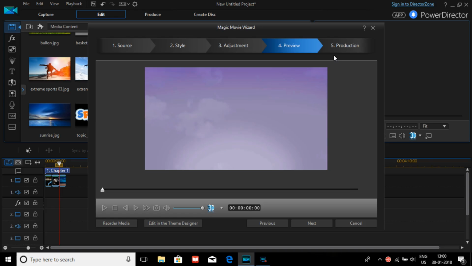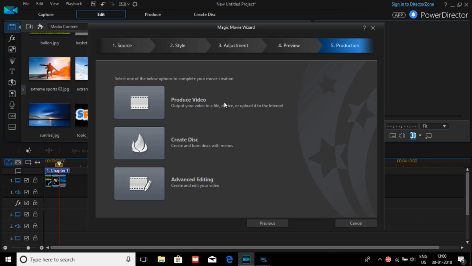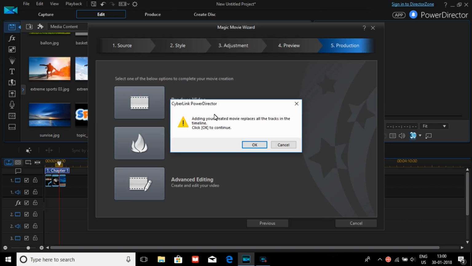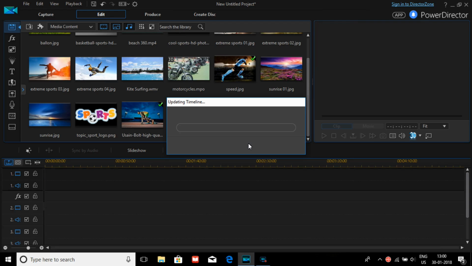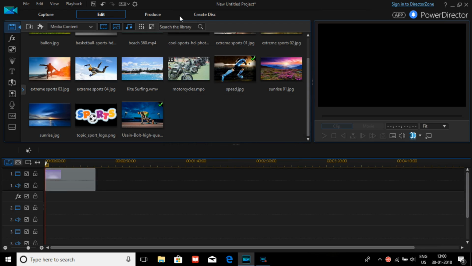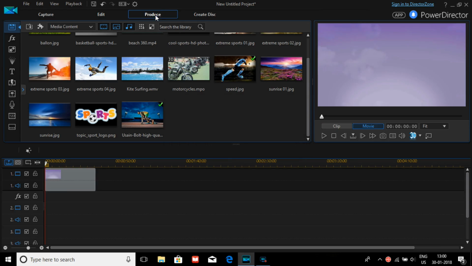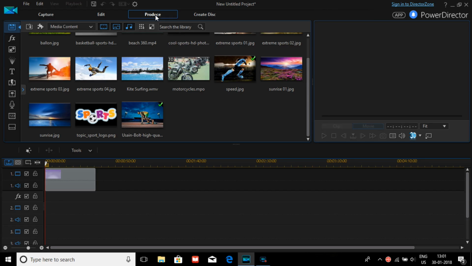So that's it. Now we'll try to create an output of this. So go to production. Here you can get a message. It will overwrite the existing clips which you have. You just click on OK. So we can see the output here. Now all those three images we added, it will overwrite it with that memory template. So now we'll click on produce.